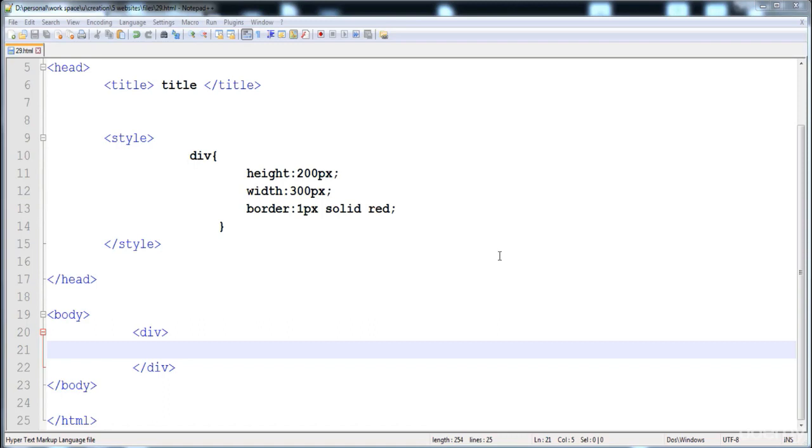Hi guys, in this lecture you are going to learn about box sizing. So first of all, what is box sizing? Box sizing is related to width and height, so it is hard to explain, which is why I'm going to show it to you. Here I have already created a div with its border, width and height.